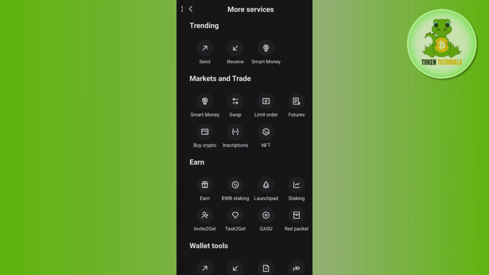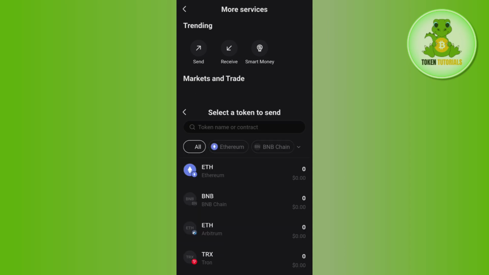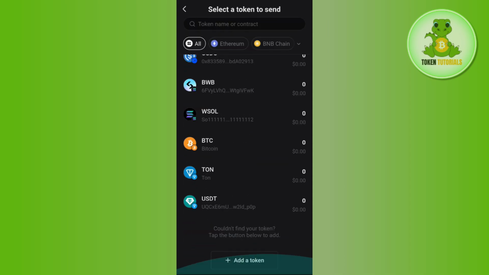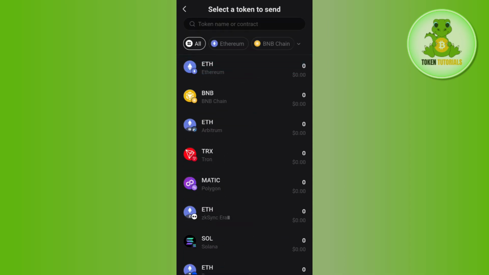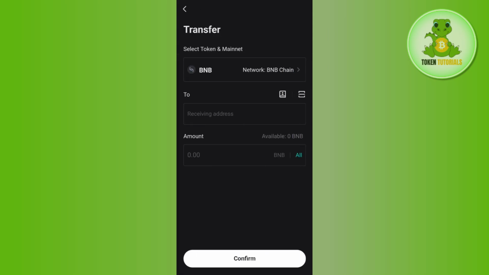After that, on the home page, tap on the More tab and then select Send. Now it will show you a bunch of different tokens that you can send. So you just have to simply select that token which you want to send. Let's say you want to send BNB, so you need to tap on BNB and then it will ask you to provide the receiving address.